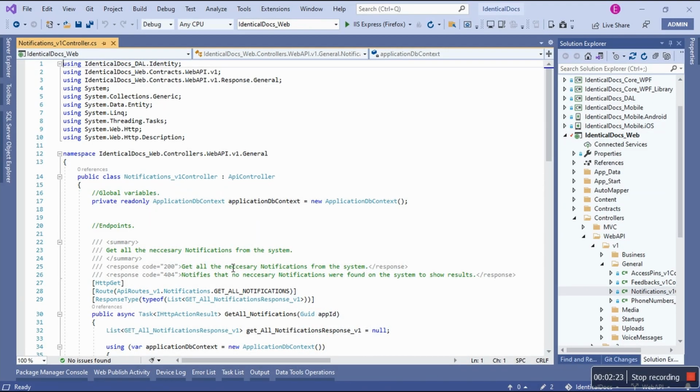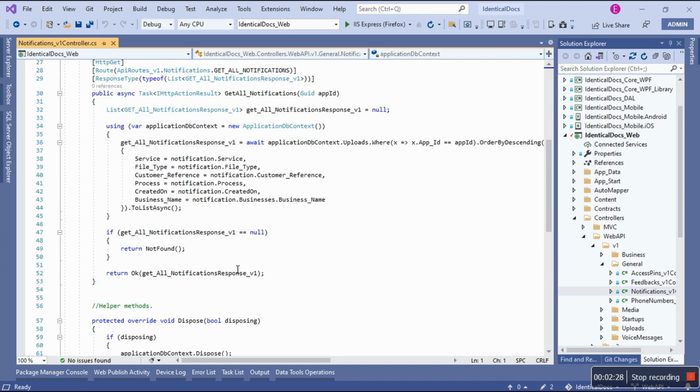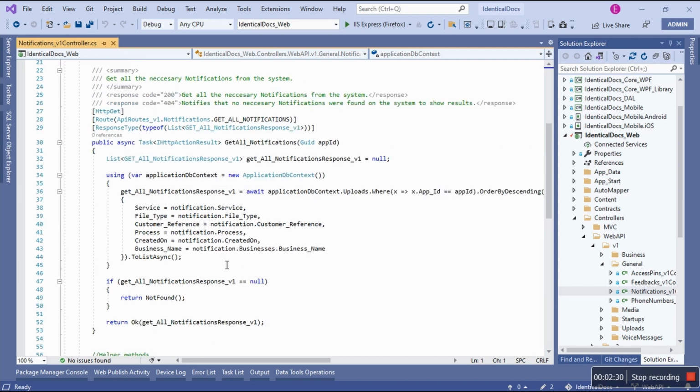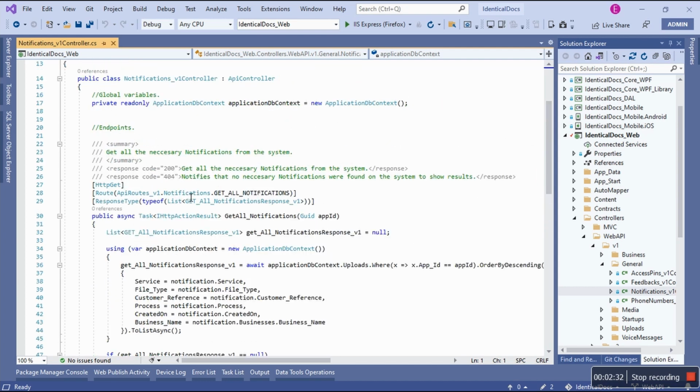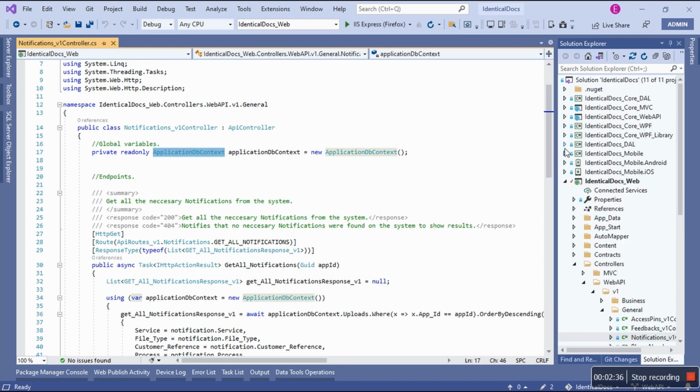So the code, how many endpoints? Wow. So we're going to focus on one endpoint. This should be quick. Let's get down to business. So we need to talk about this class, the application DB context class. So let's go to DAL.